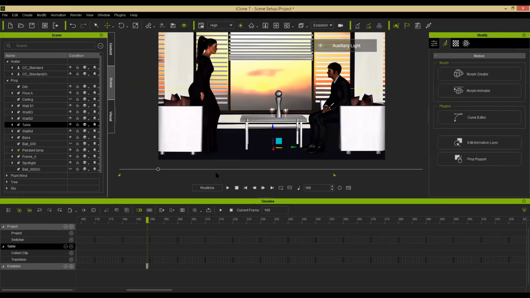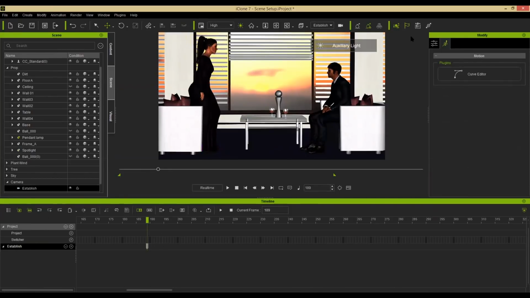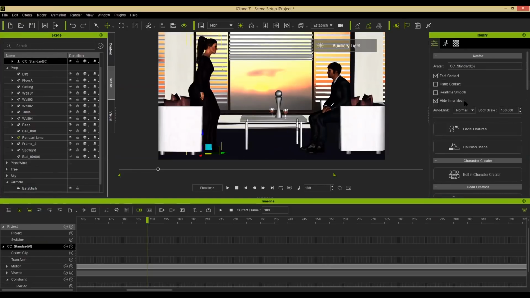Another way you can do that is if I select the table, for example, or the character, and I press the U hotkey, it'll switch back and forth between my character and my camera and the attributes over here. So if I press U, it'll switch back to the character.